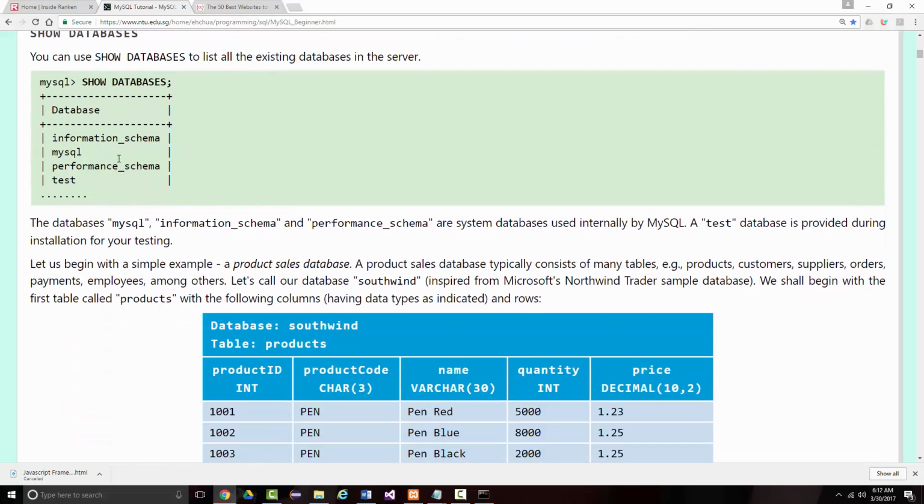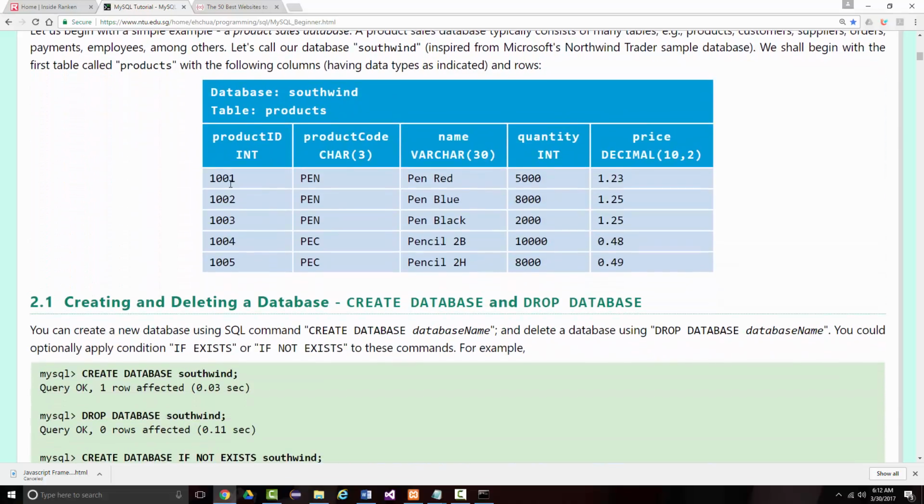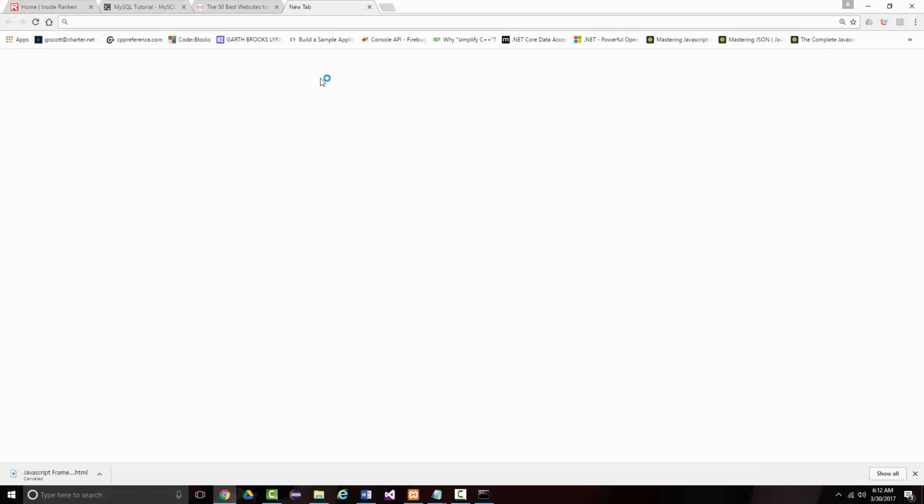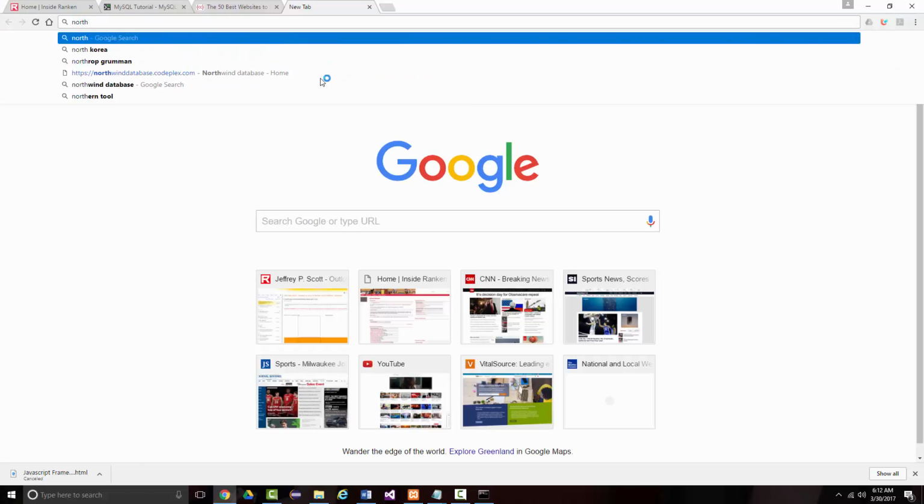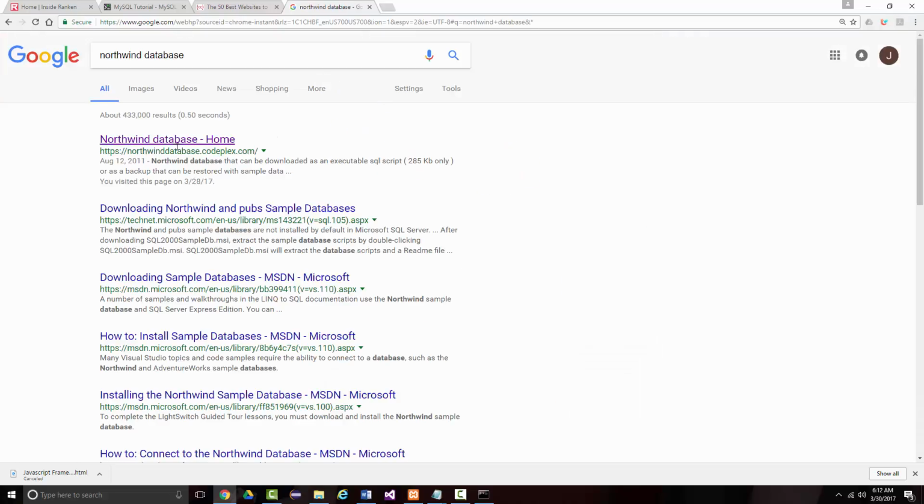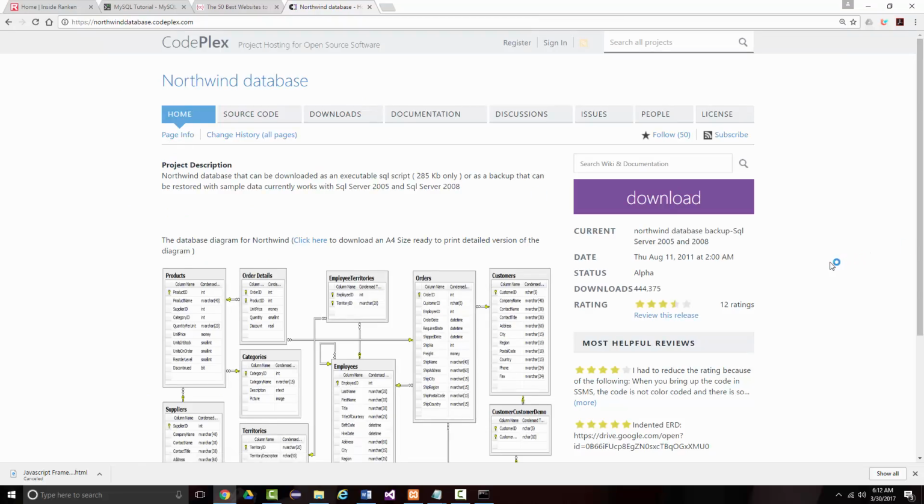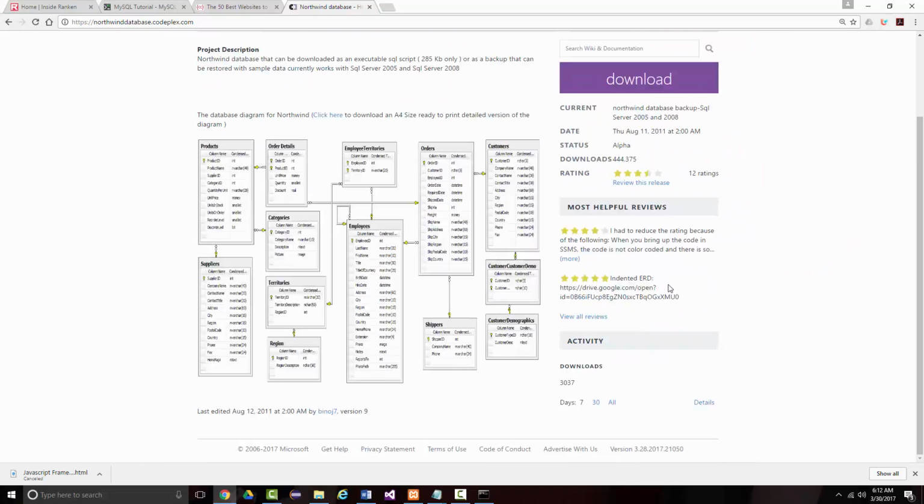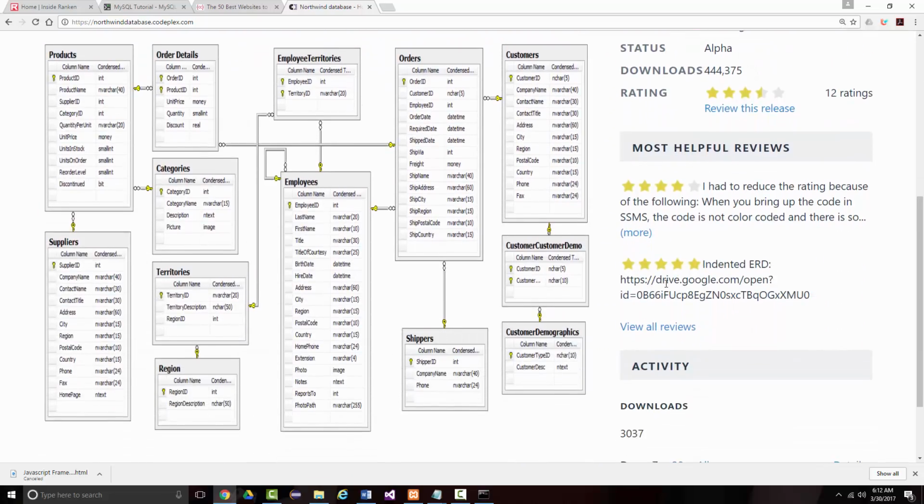So I just showed you the show databases command. What we're going to create in here is a database that's named Southwind. Why Southwind? Well, if I come in here and I Google the Northwind database, that's a database that was created, I believe, by Microsoft. Now, this is a database that has a lot of what are called tables in it. This is one database with, I don't know, somewhere around 13 tables. So you can see each of the 13 tables. All right?